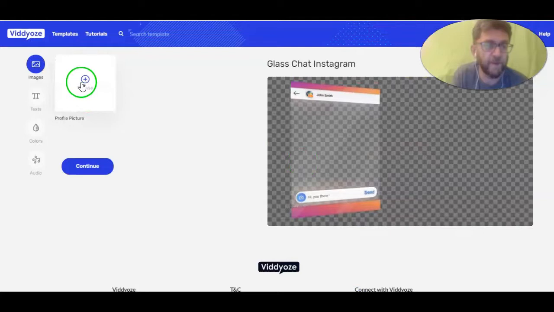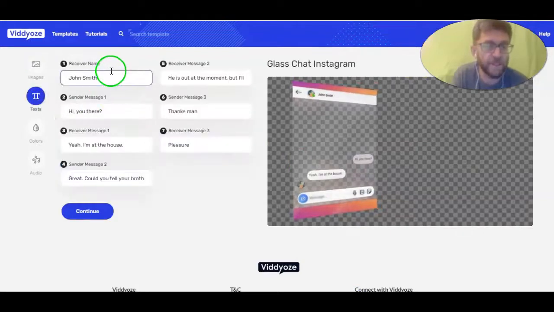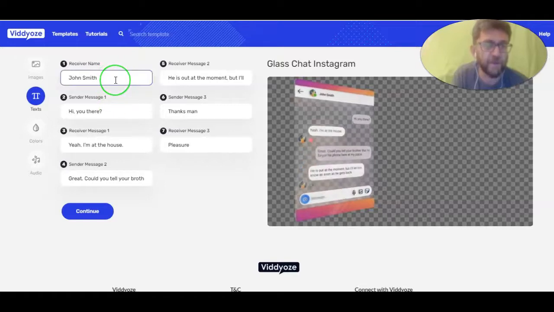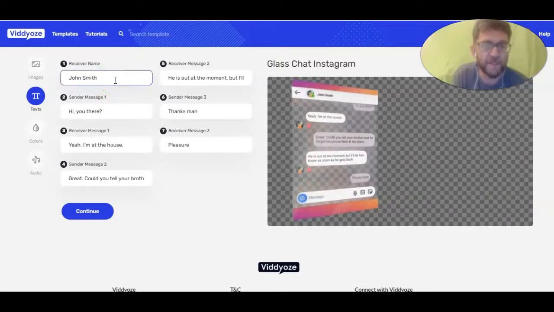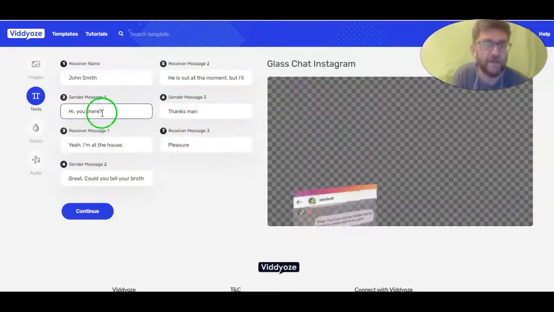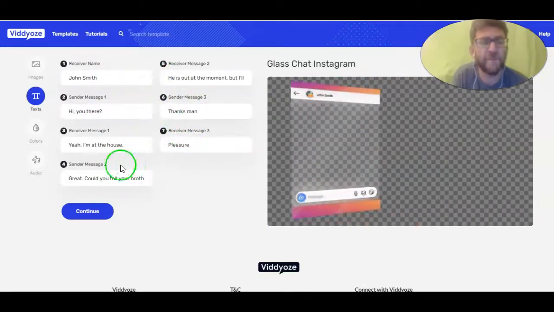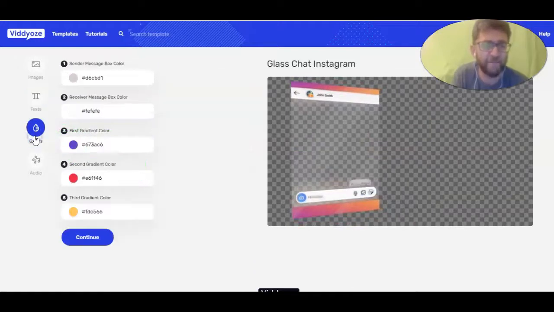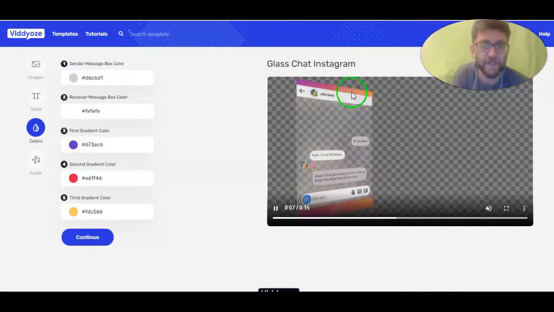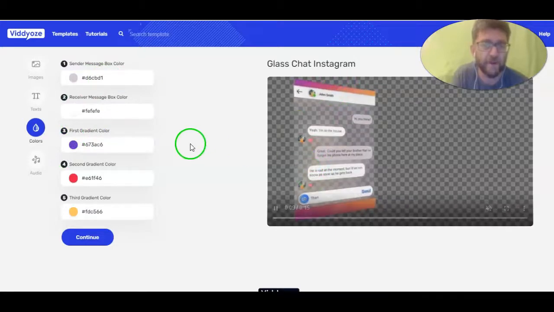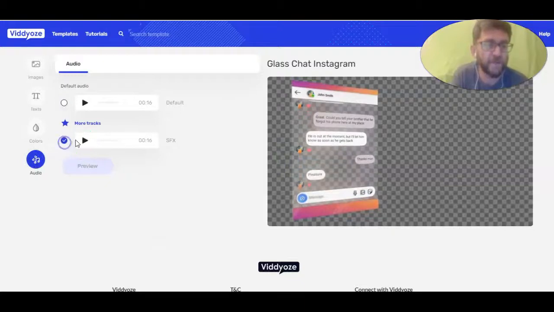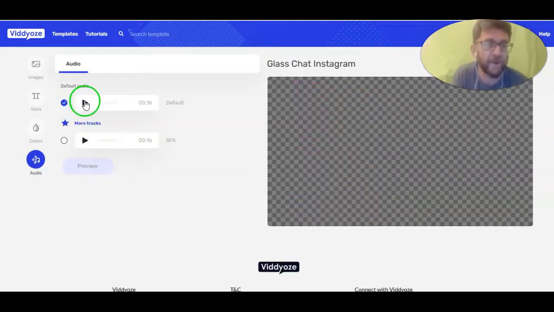So you put your profile picture in there, and then all the texts. So you can see you can't necessarily change the font on this, but you don't really need to. So you can put the receiver name there to whoever it is, and type out this little conversation going on, which is perfect. Change all the colors if you want, change the message box color, but obviously it comes as standard with the Instagram colors, so you might just want to leave that as it is. And you've got different audios here, so for example, the background.